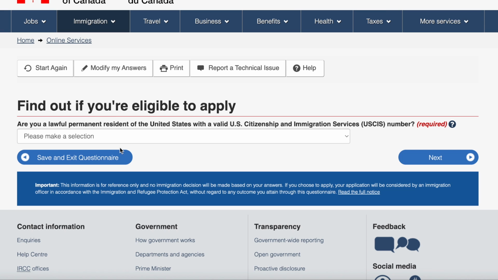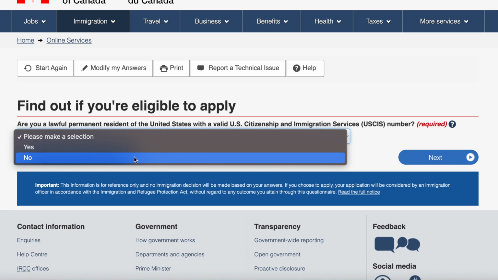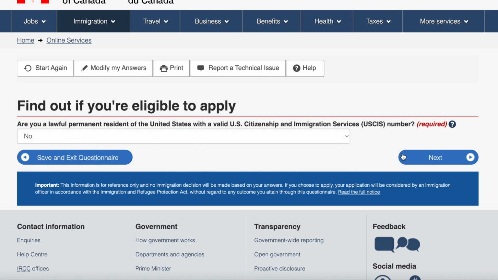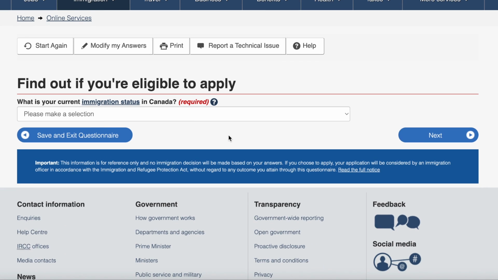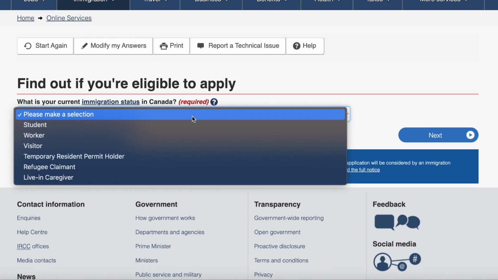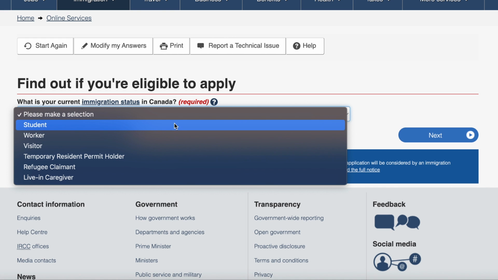Are you a lawful permanent citizen or resident of the US? You'll say no. And then what is your current immigration status? So you can see what your current immigration status is. So most probably it would be student.